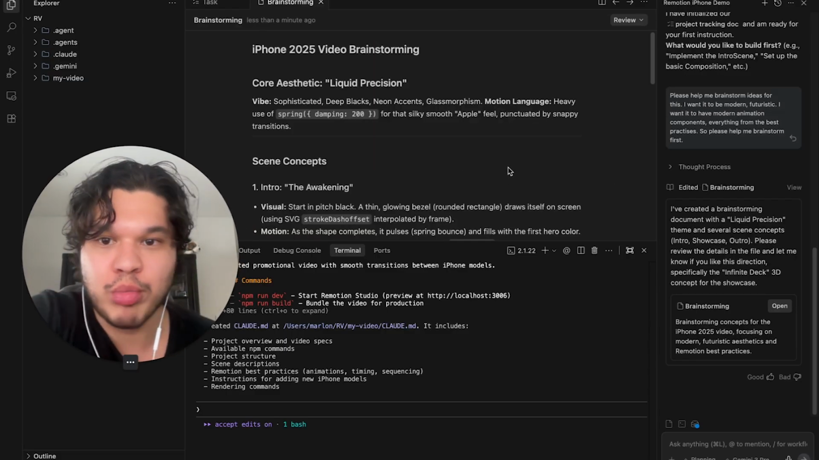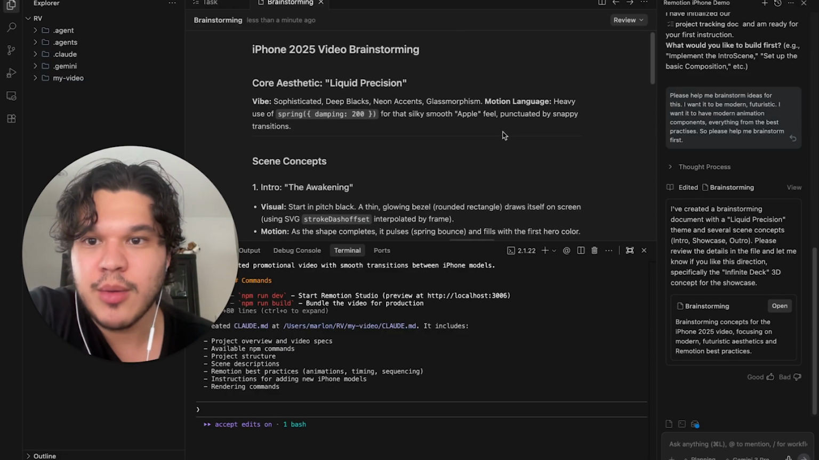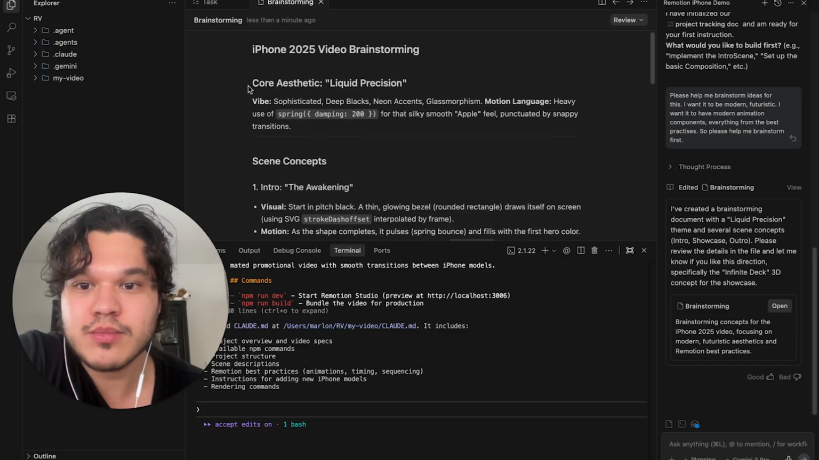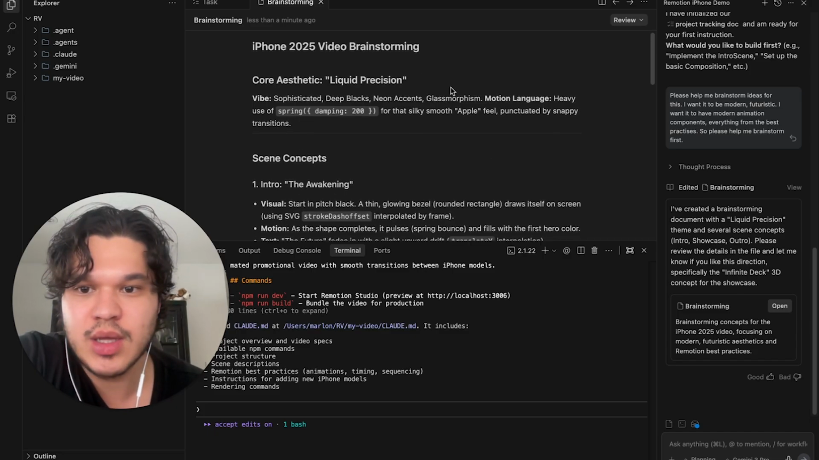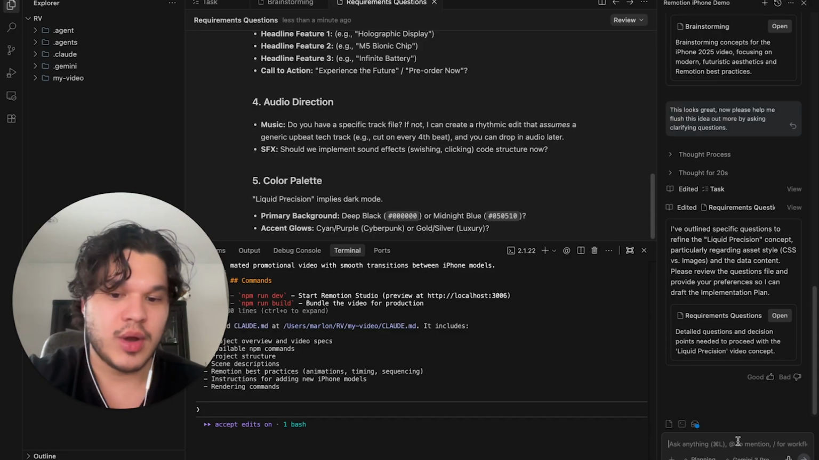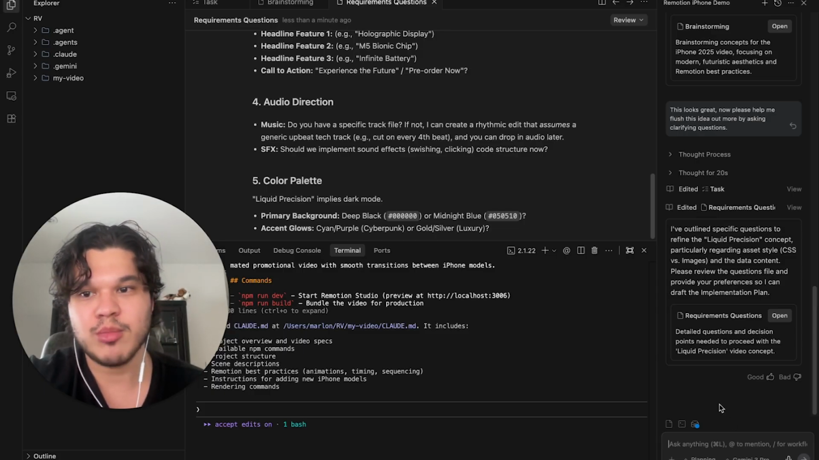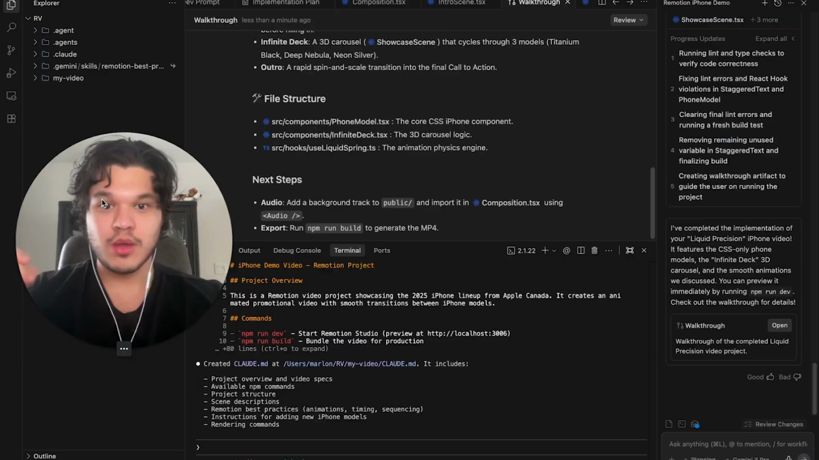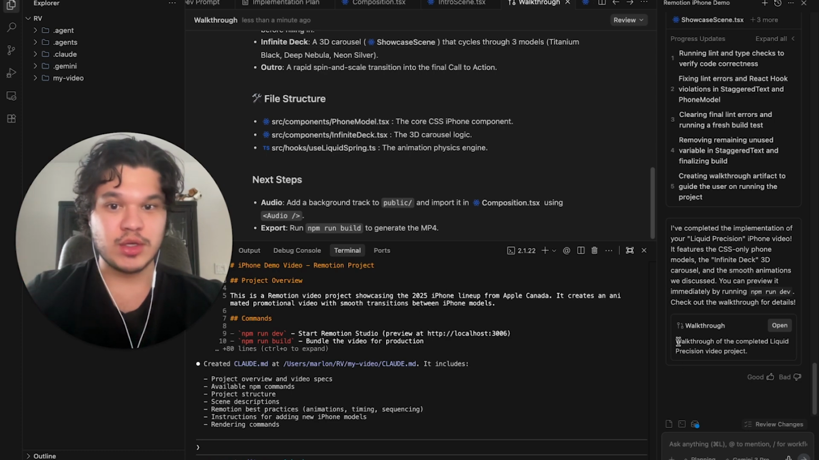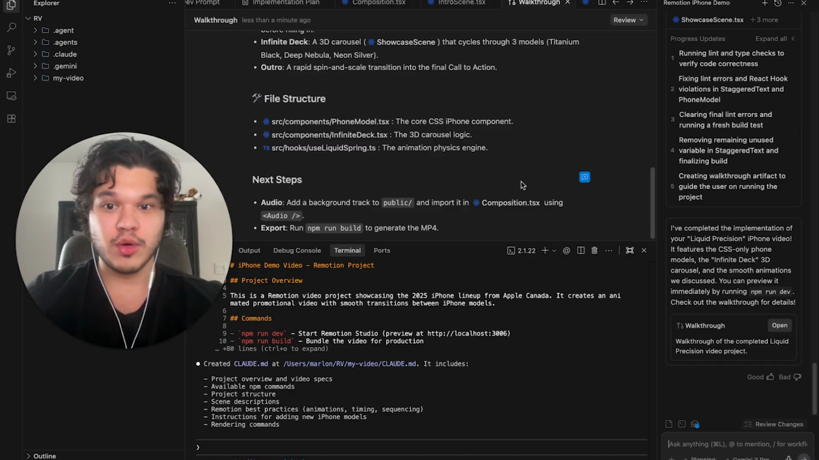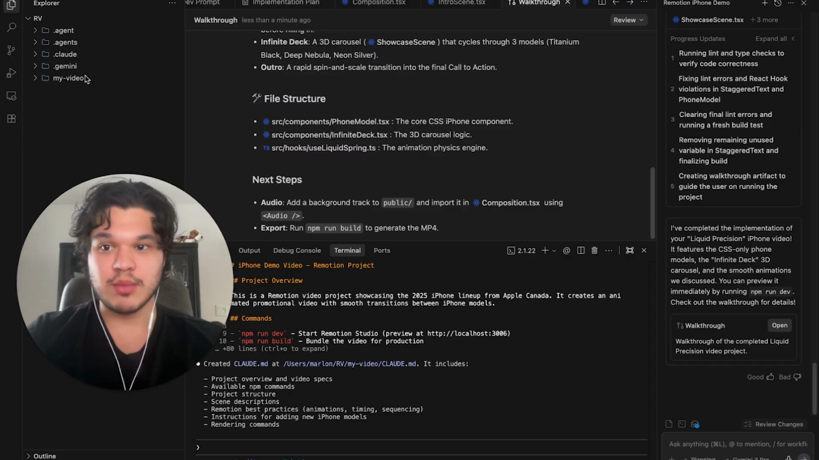Now we can come into our brainstorming document and look at what we could create. So, core aesthetic: liquid precision. I love the liquid look. This looks great. Now please give me a prompt so I can start creating compositions with Remotion and Claude. So as you can see, Gemini did create our walkthrough plan and actually created the video we're looking for without really consulting with Claude. The reason is that Gemini does have the skill as well.